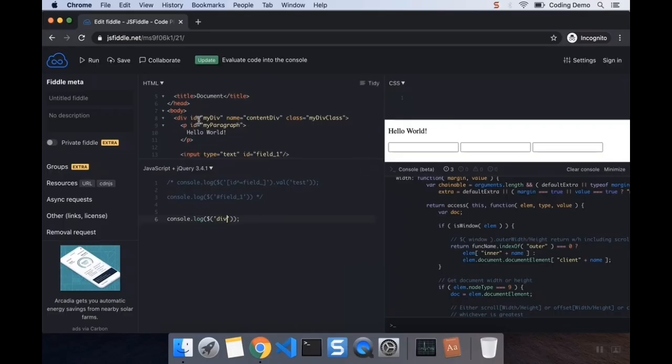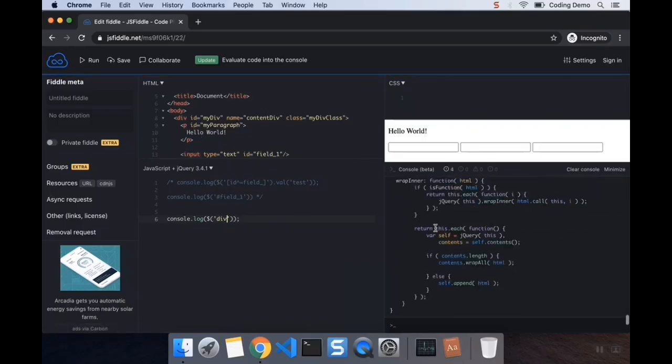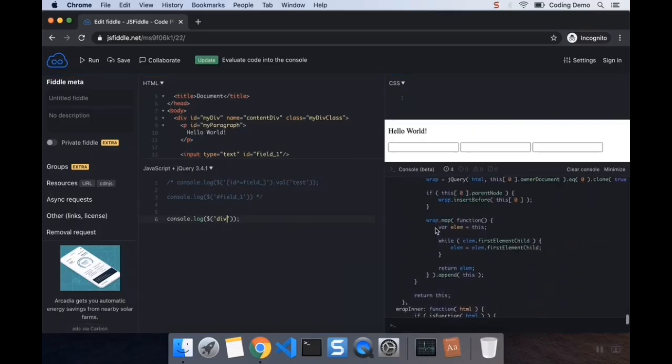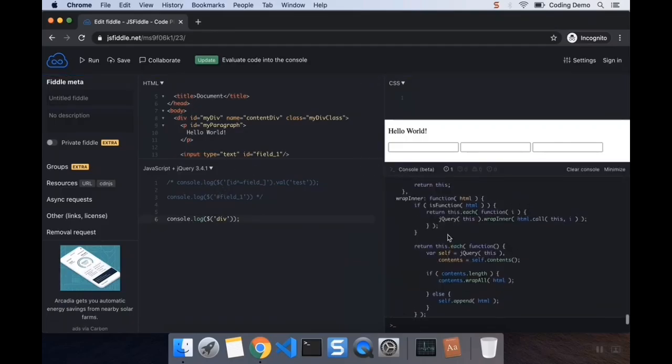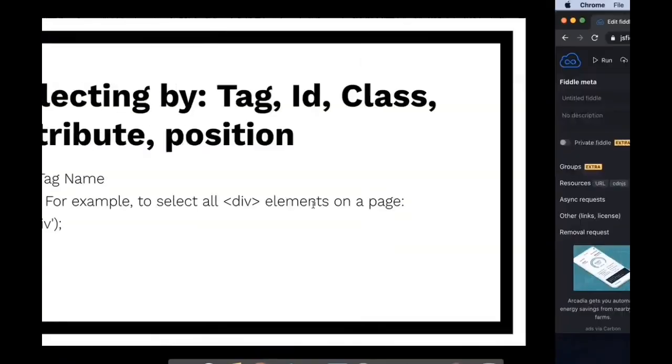This will select all the divs that exist on the HTML page. Right now we only have one div. So if I save this, it gives me the existing div. Let me clear this out so you can see how this loads. So it gave me the existing div. All right, perfect. Moving on.